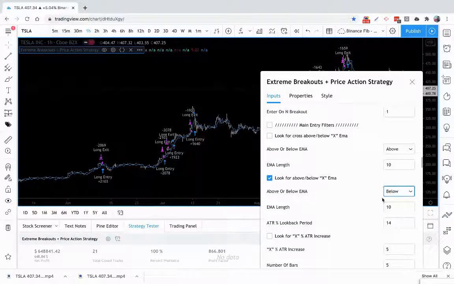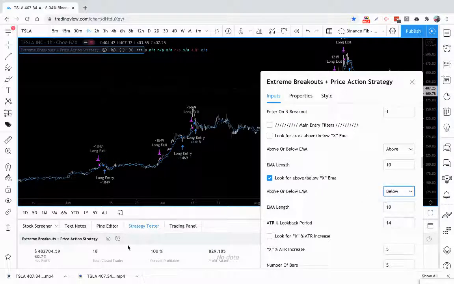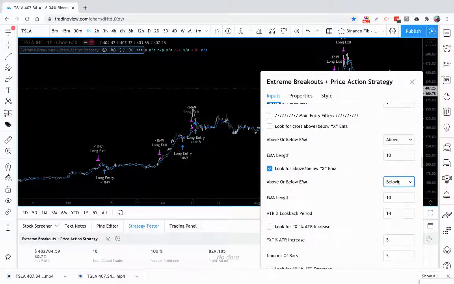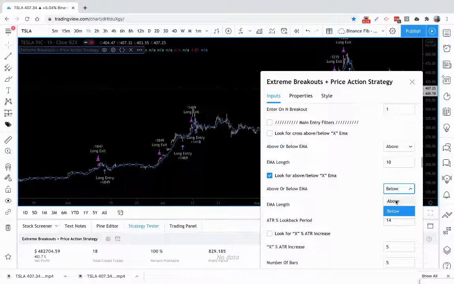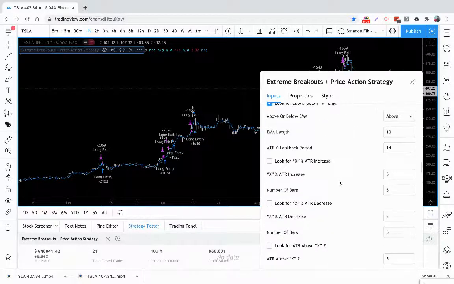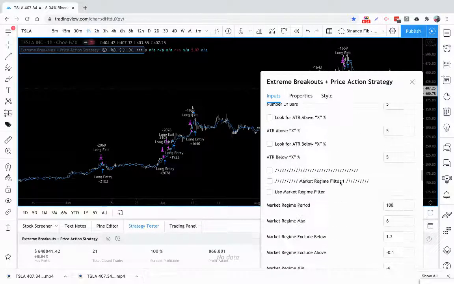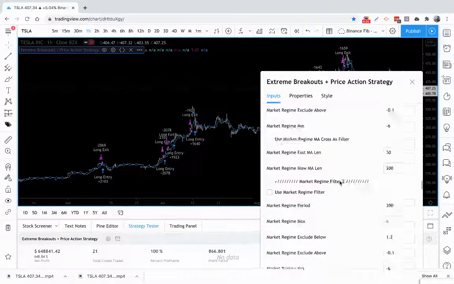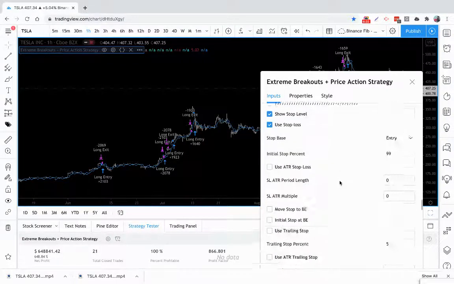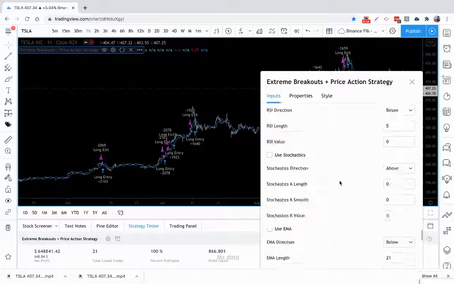If we did below, for example, let's see how some of these got filtered out. So you can use this for however you want to apply that to the chart. And again, any other settings. We have videos on all of these, but just know that you can filter out your breakouts in any way possible using other settings in here.